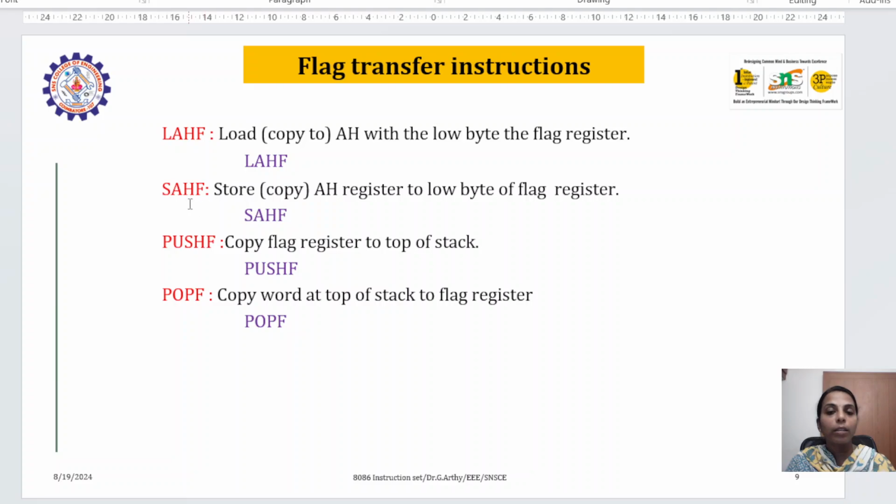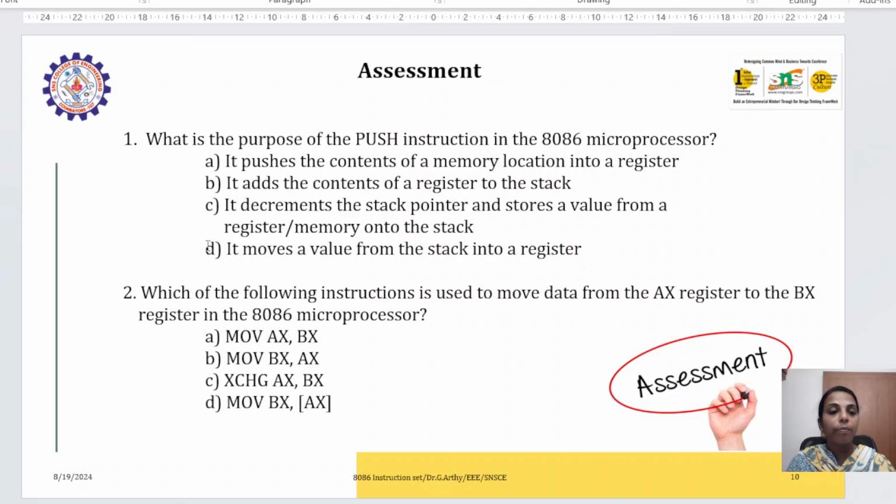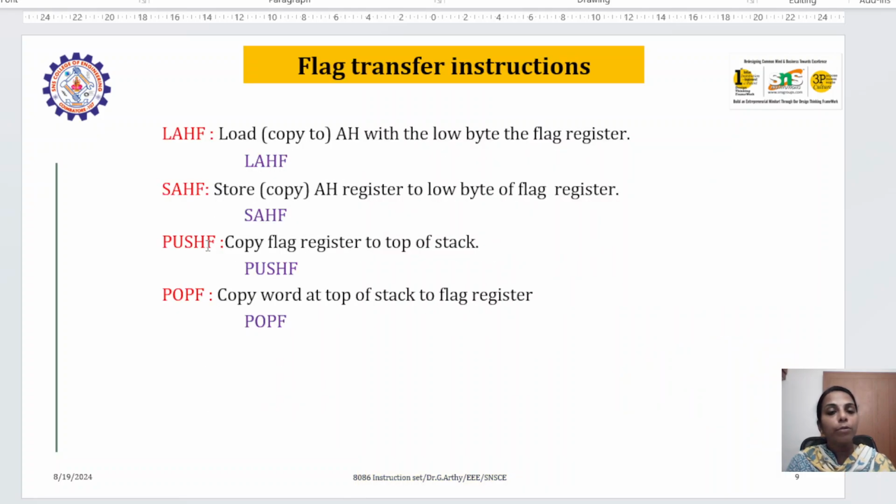Here, one is used to load into a flag what is there in AH. This one is used to store the flag. This is push, that is, stack into the flag, and pop into the flag. So these are the different basic data transfer instructions we can see.